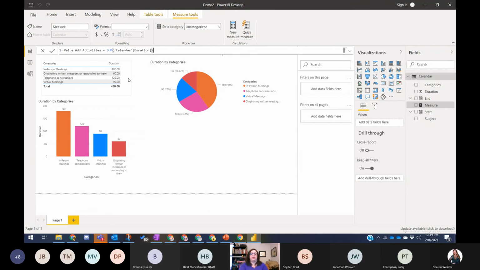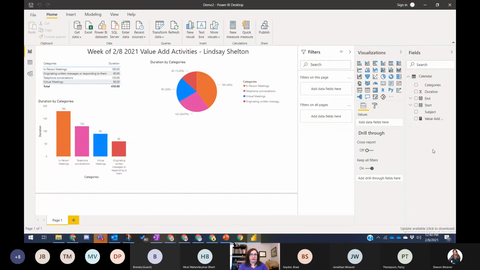I put in an ending parenthesis, which might work even without it, but good coding, we want to have open and close paren, open and close bracket. And so this is going to give me the sum of whatever's in that duration column. So it should be the number 450. So I'll press this little checkbox here. You'll notice the name updates automatically. And you'll notice in the fields over here, we now have Value Add Activities as a field that we could put into a visualization. We want to add one more measure.